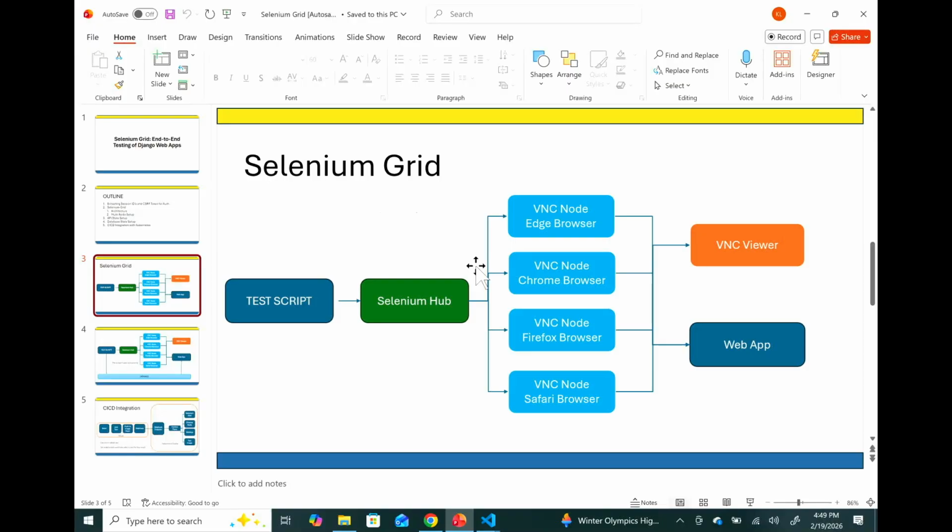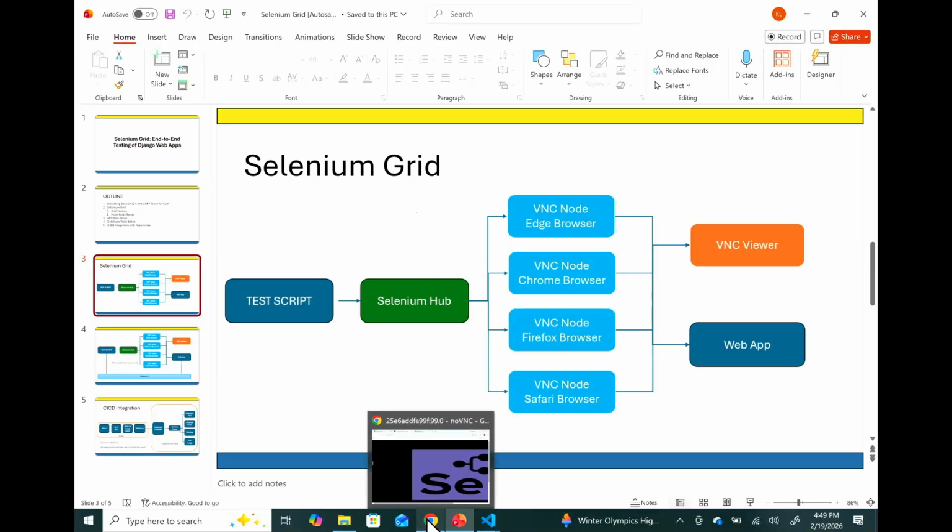The other benefit is that each of these nodes comes with a VNC viewer, which means you can actually view your script while it's going. And because the VNC viewer operates as a server, you can run this headlessly in a CI/CD pipeline.